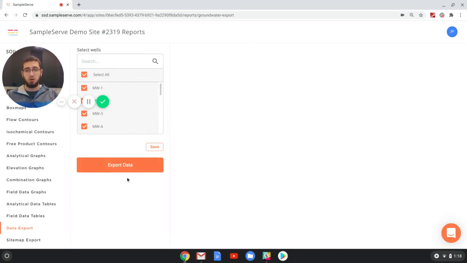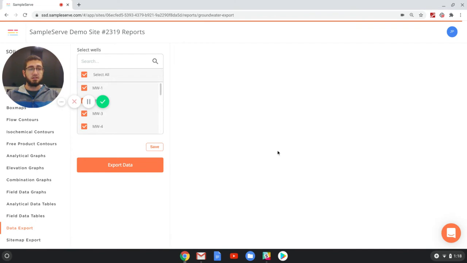Otherwise, I'm just going to export all of them. I'm going to click right here, export data, and this will load up all the data and compile it into one easy to access CSV file. Once this is done compiling that data, it'll download it to your computer automatically and you can open up to review your data.